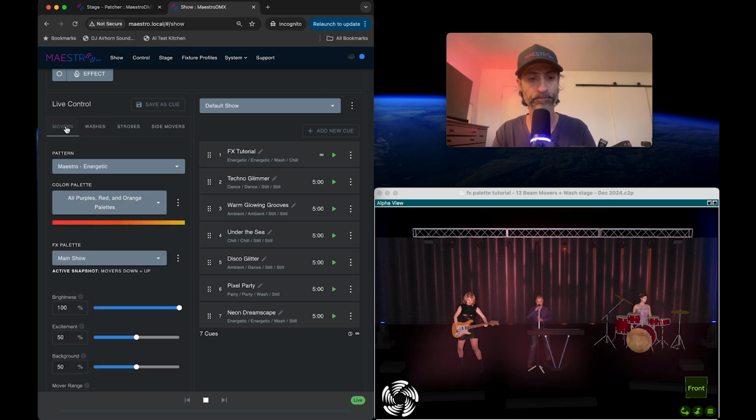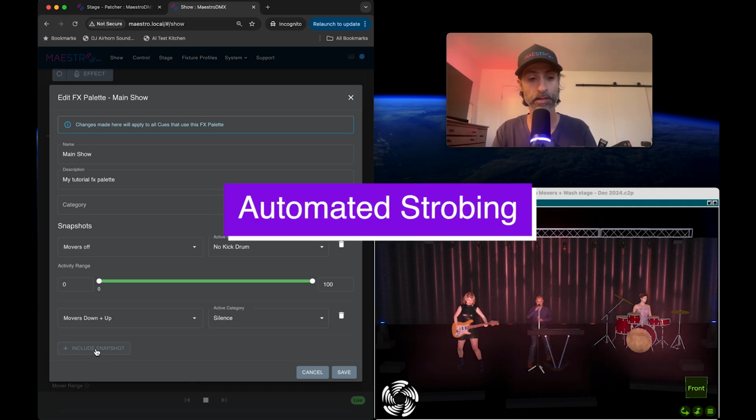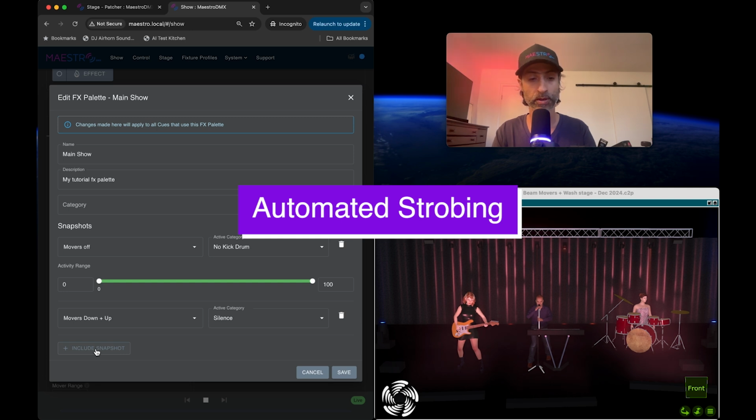There we go. Now we're ready to rock. Let's edit the effects palette and continue on. So I've created a category with no kick drum to turn the movers off. I've created a silence category when there's no sound going into the stage. And then let's create a strobe effect.